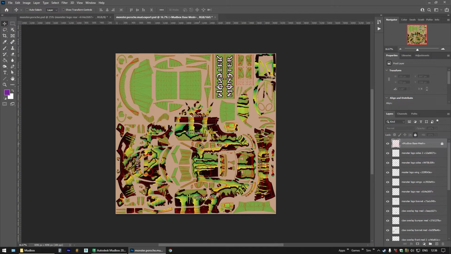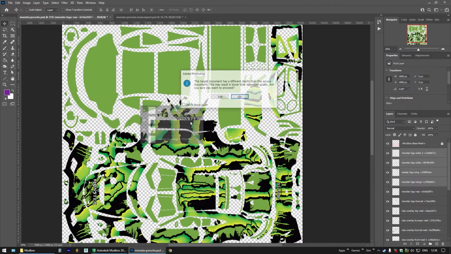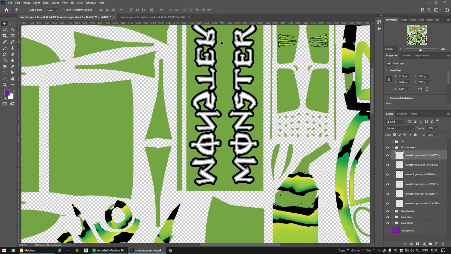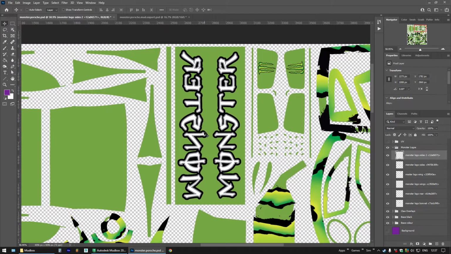Once the export opens up in Photoshop, we only need the top 4 layers. We need the little claws, the monster text, and the logos for each side. We're going to select them, hold shift and drag them into our main document. We're going to make sure they're in the monster logos group. I happen to have it selected. You will notice the wing has 2 Monster Energy logos. Let's delete one of them.